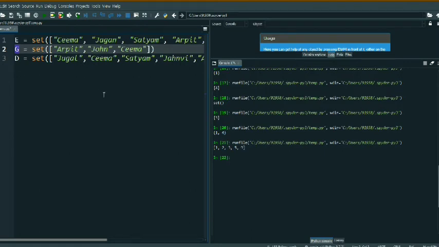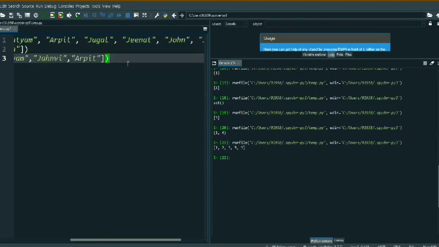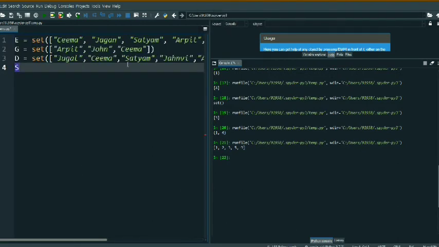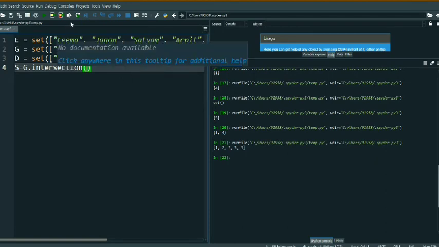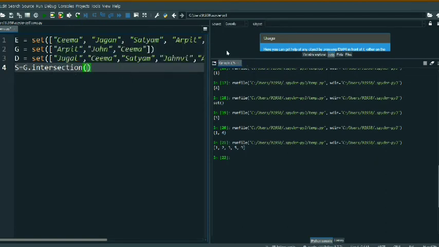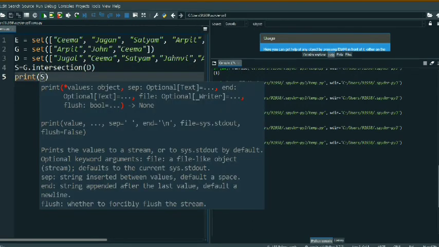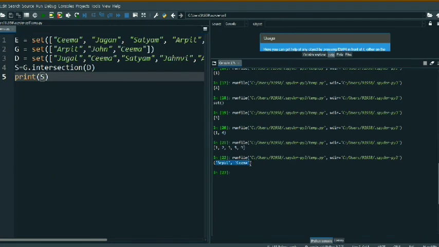Now we want to find such employees who are in both the gym member and developer sets. For this, how can we find? For this, I will write G dot intersection with D, as we have to find such employees who are in both gym member and developer. For gym member G, and for developer D. Now print this set S to see and save it in the file. Here we can see Arpit and Seema are such members who are in both gym members and developers.